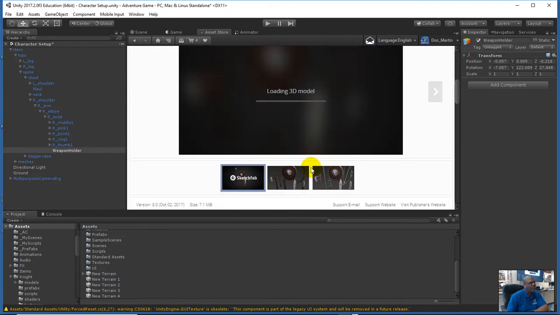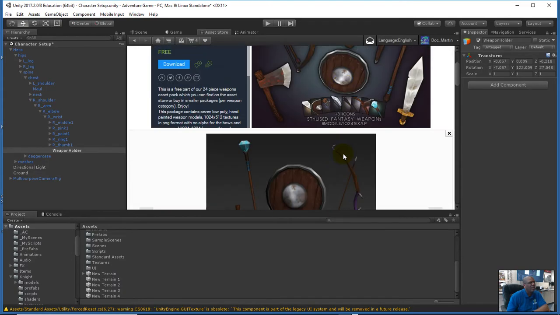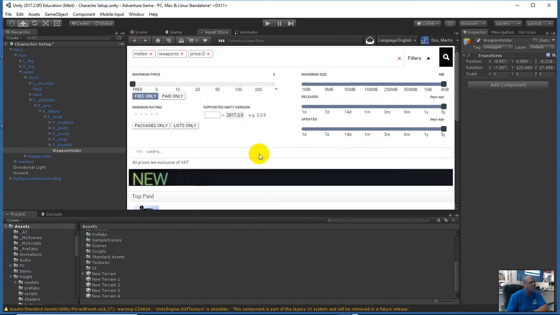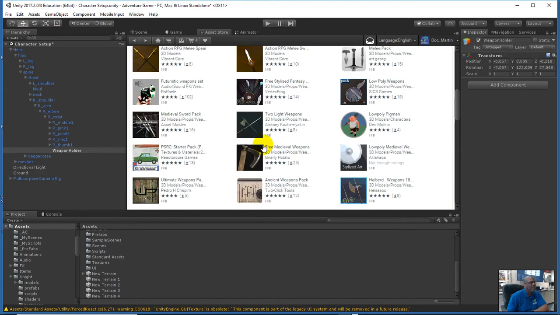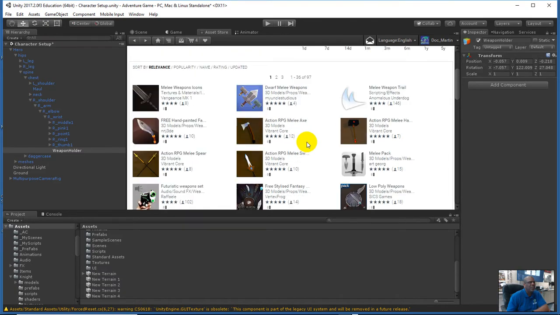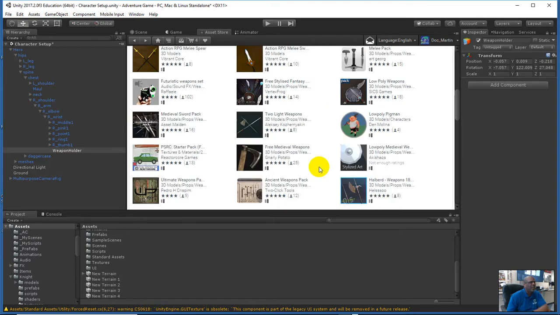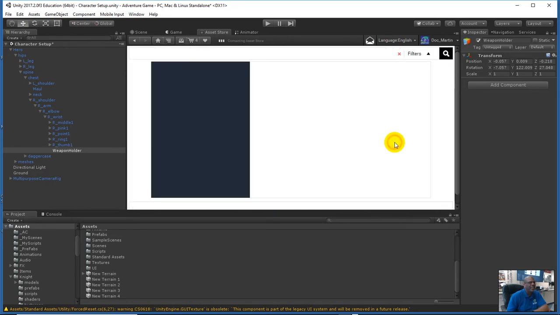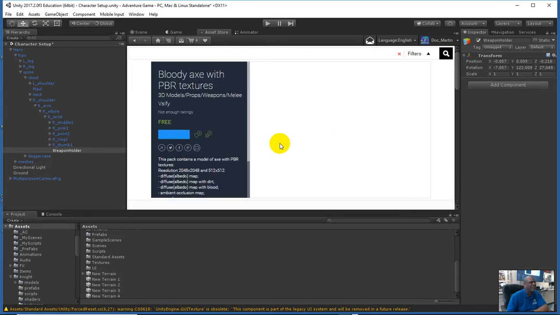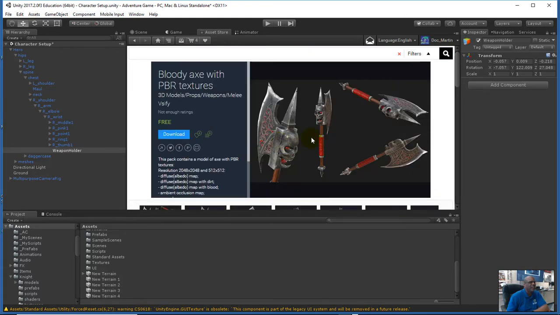It's taking a little while to load. I'm not set on those. I know there's some better stuff out there. Let's see what we can find. Here's a nice sword, but I know there's an axe somewhere. Bloody axe. Let's take a look at that one. Yeah, it's a pretty decent one.